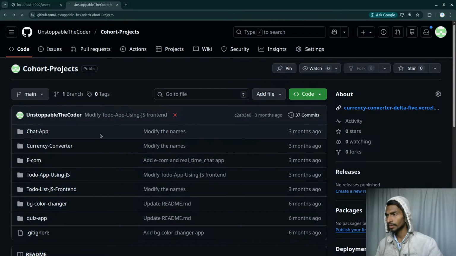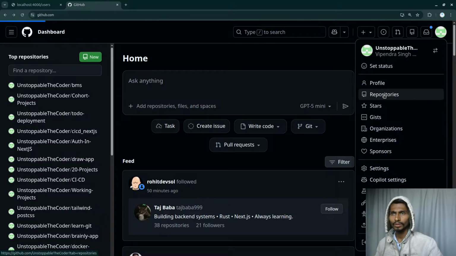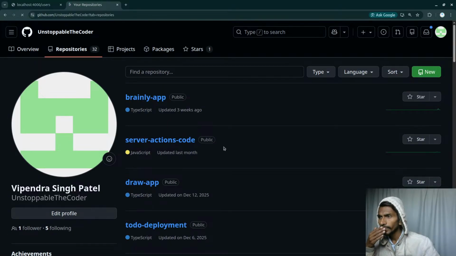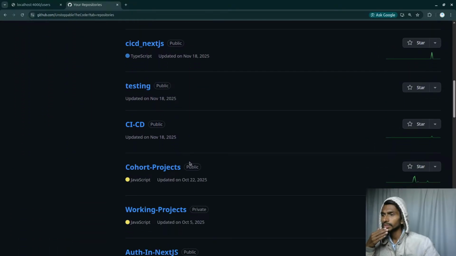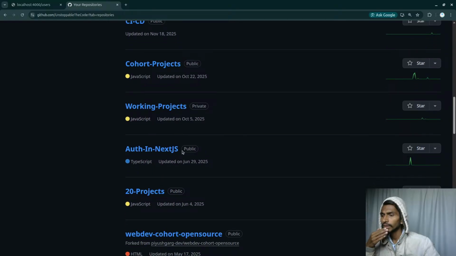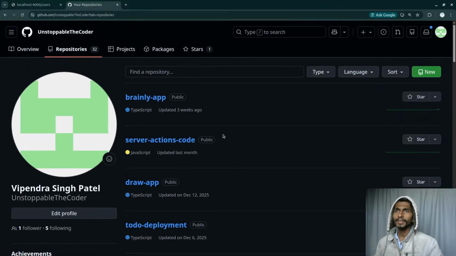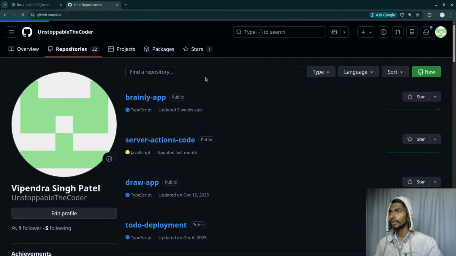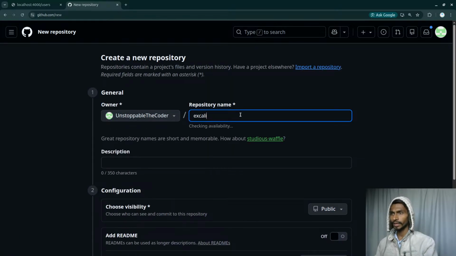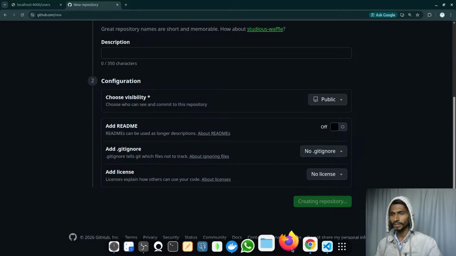Okay, it's not here. I should be able to see that. Repositories: Brainly app, server actions code, raw app, tool deployment, Docker, BVM, testing, CI/CD, cohort projects, working projects. Well, things are not properly kept here. That's all right, not really a big problem. I can create one repository over here just for quick reference, and that's going to be the Xcalidraw project. Later on, I will be working on this one. For now, it will be xcalidraw-clone, just like this. Nothing else. I will just simply create the repository.